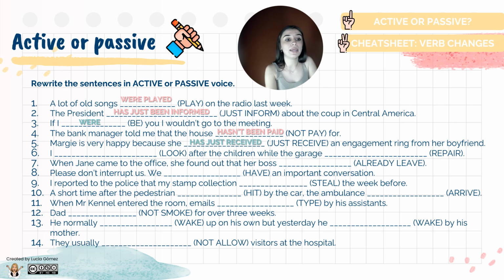Margie is very happy because he has just received. Aquí tenemos a Margie, que es la que ha recibido, ella es la agente de la oración. Vais a ver que en azulito he puesto las que son en activa y en rosa las que son en pasiva. Then, I was looking after the children while the garage was being repaired by someone. Eso es otro truco para saber también que nos encontramos ante una oración pasiva que me permite introducir un by y una persona.